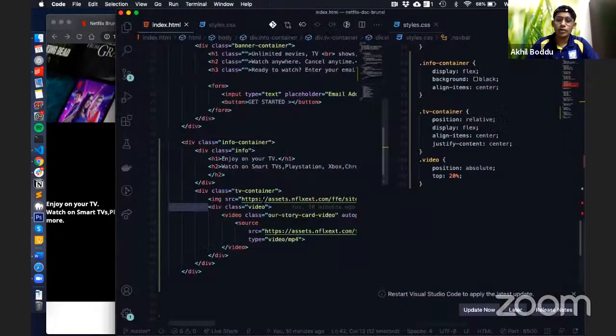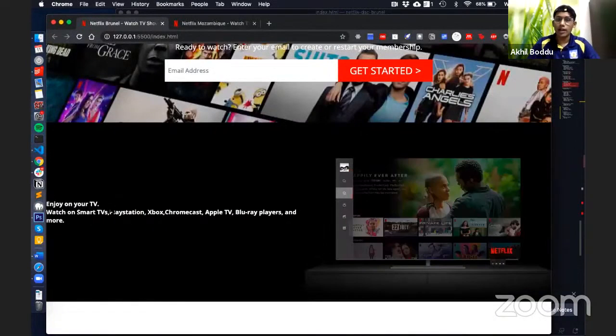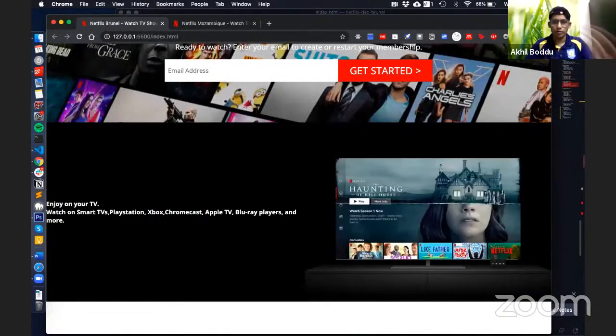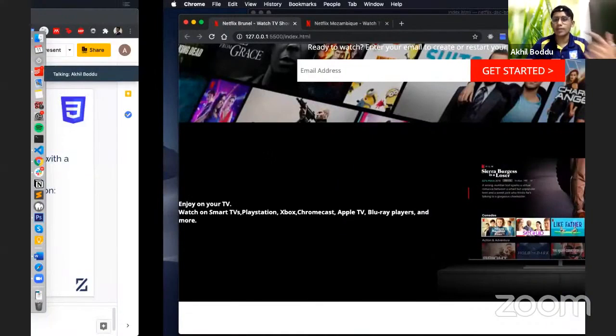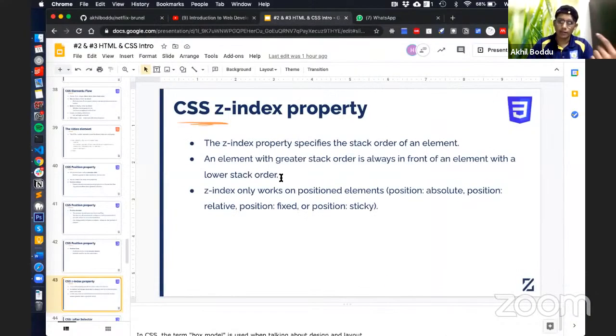Now, if we use Z-index, we can change the layering of these elements and make elements stack one on top of the other. The Z-index property specifies the stack order of an element. An element with greater stack order is always in front of an element with a lower stack order. Z-index only works on positioned elements, so that's why knowing position is critical. If it's position absolute, position relative, position fixed, or position sticky.